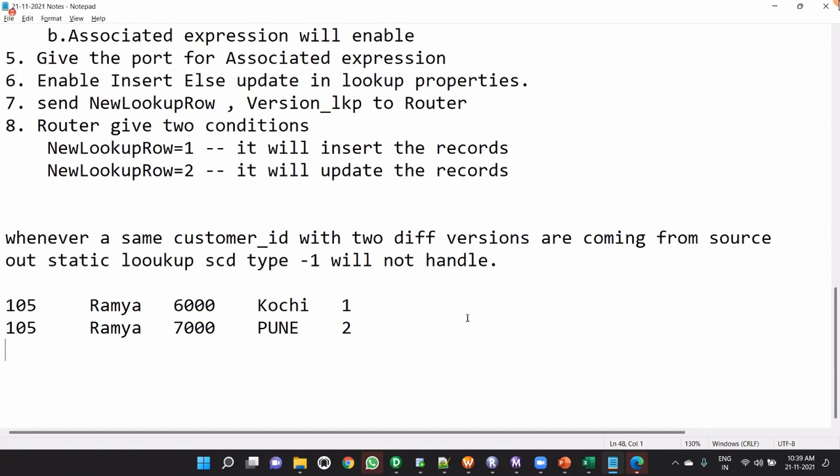Sir, in the earlier scenario, for static lookup also, the version is coming from source. Yes or no? Version is coming. Yes. Otherwise, you should at least give a number for version. In the expression, you should take version equal to version plus 1 and you should give the version at least. Without version, nothing will happen.